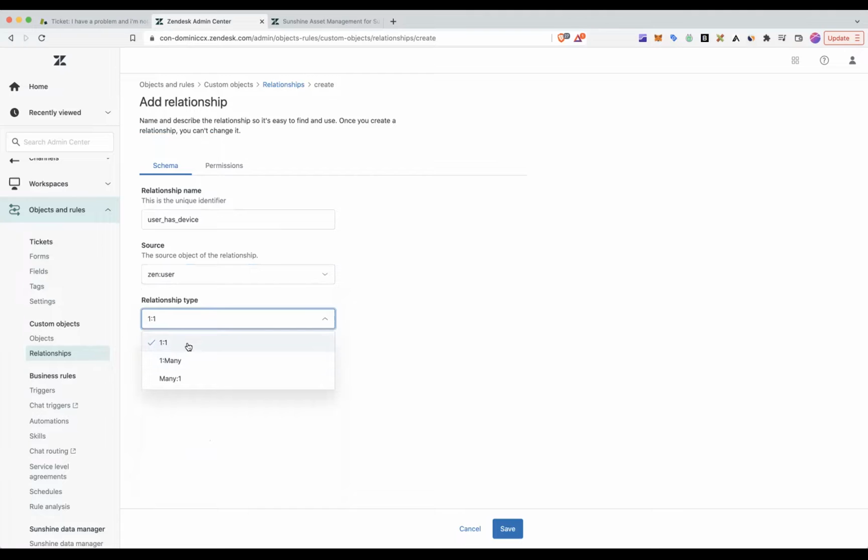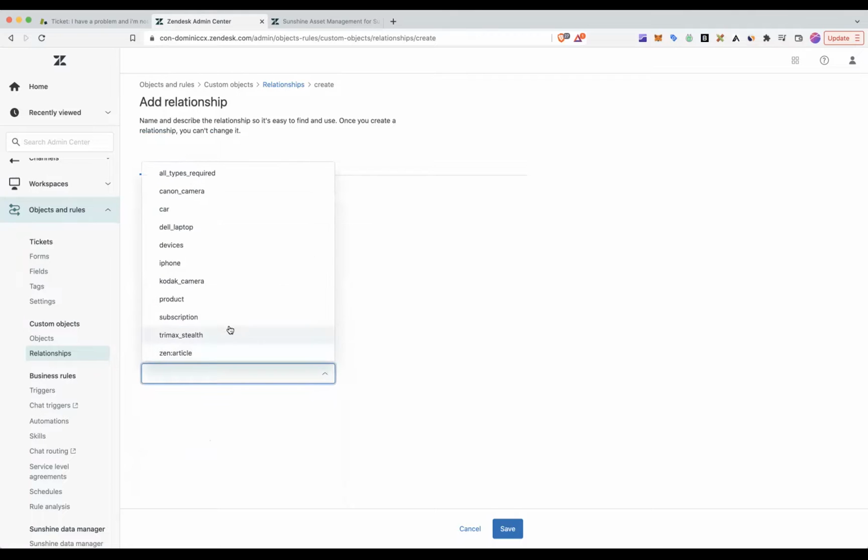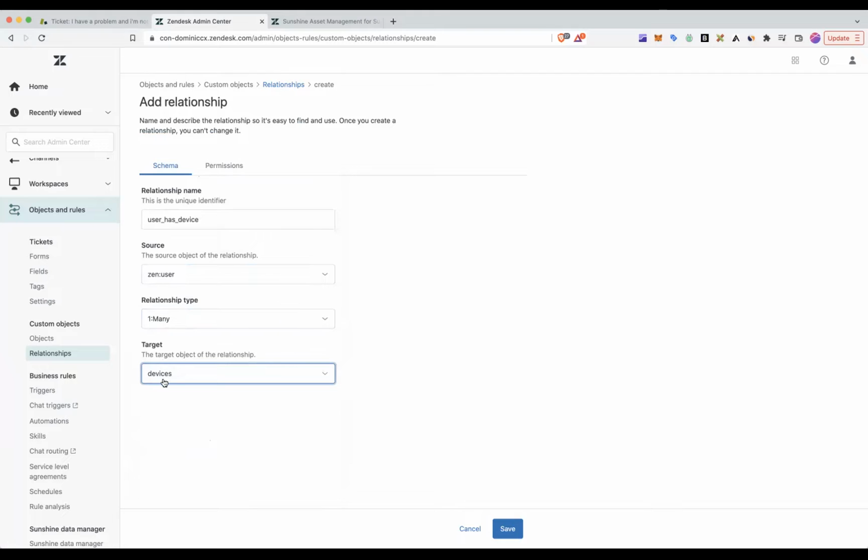A relationship is a one-to-one. It means that a user can have only one device, or one-to-many. A user can have multiple devices. I'm going to go for one-to-many because obviously a user can have an iPhone, a Macintosh, a Dell laptop, I don't know, a headset, whatever. Target, and the target has to be the devices. Sorry, no. The devices I just added. This is the object. So a user has many devices. Please remember this. This is very important. It's not device has users. It's the other way around. It's users has devices. Bam, save.